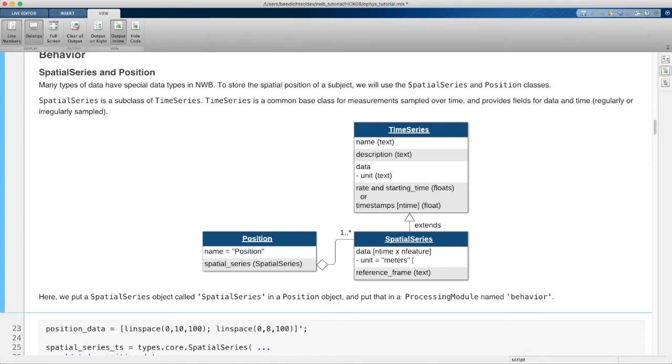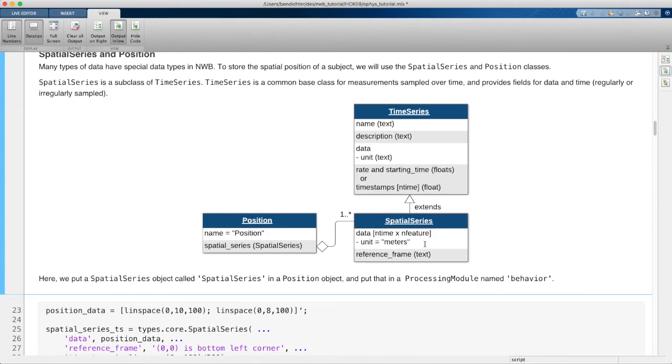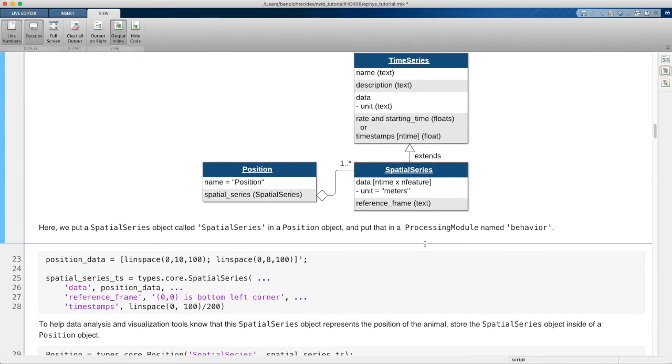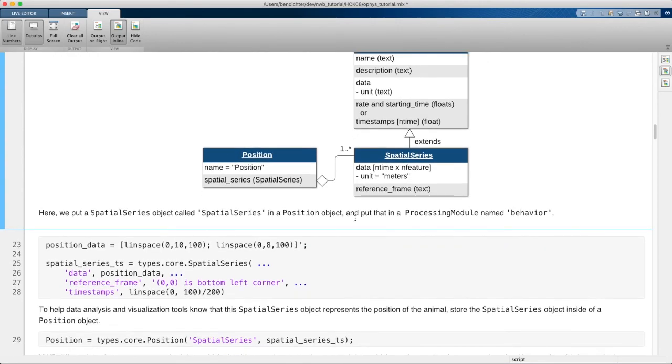Now, these spatial series objects are going to be placed within a position object. These position objects can have one or more spatial series. And this indicates that the spatial series is the position of the animal. We are going to also create a processing module called behavior that we can put this data in. So first of all, let's create our position data.